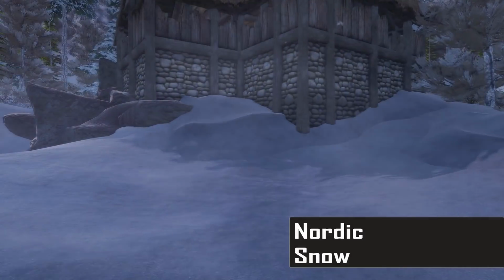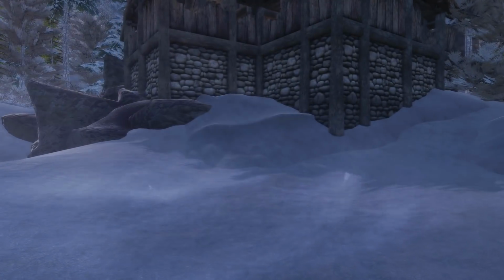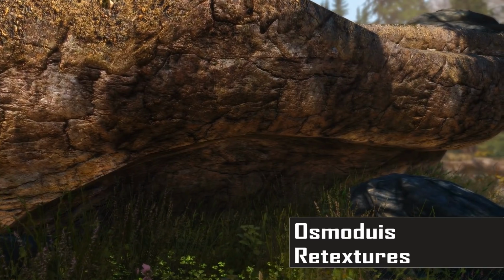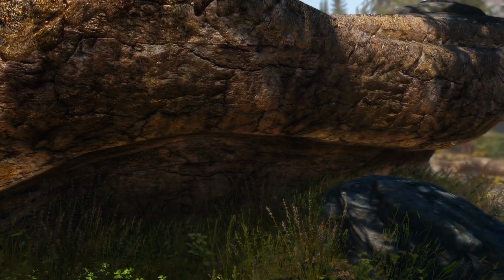Additionally, I also run Nordic Snow, a mod that changes Skyrim's snow to look much more crystallized and handle reflections better, while also having much higher resolutions. Like mountains, you'll be staring at snow quite a bit in Skyrim, so I found this one to be a must.